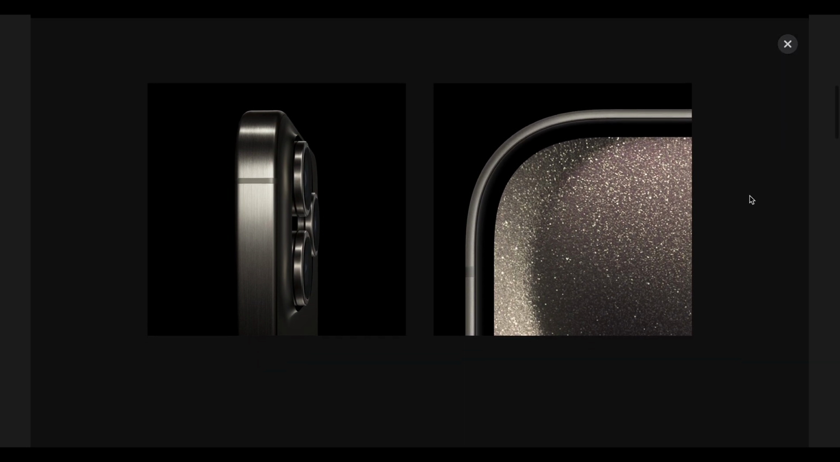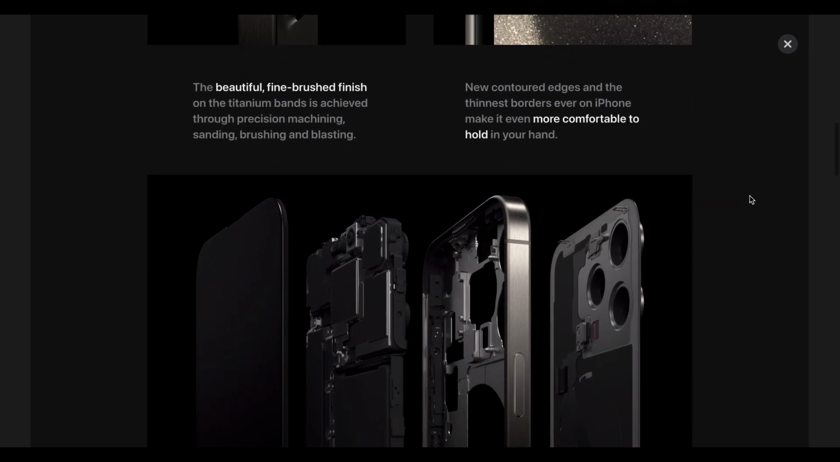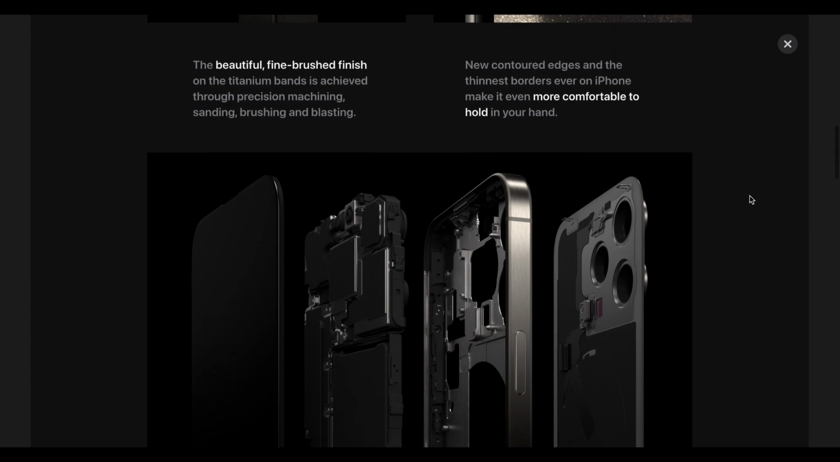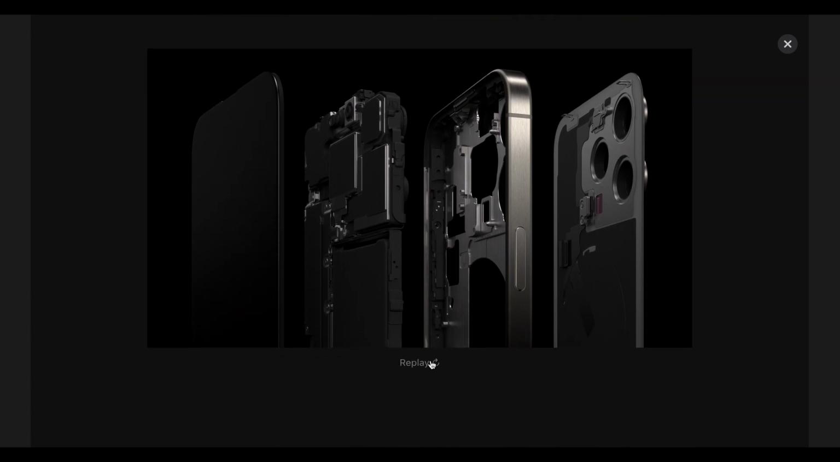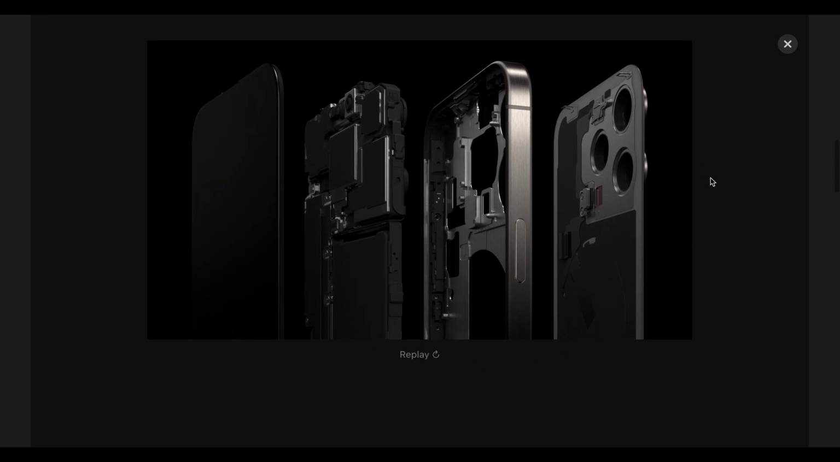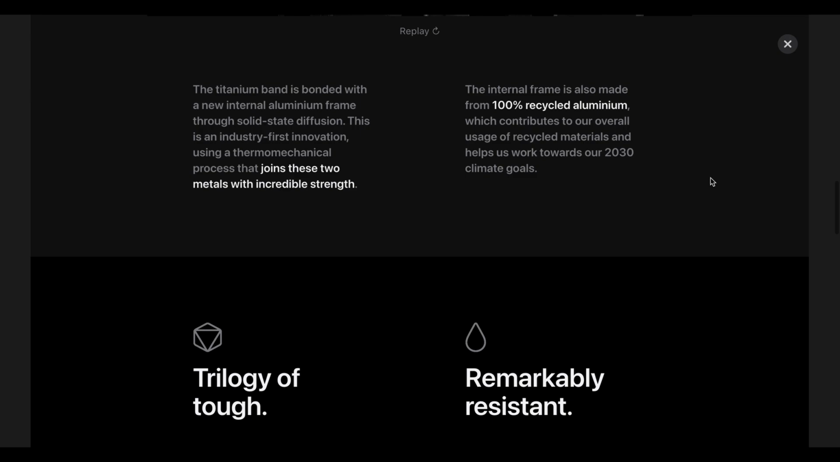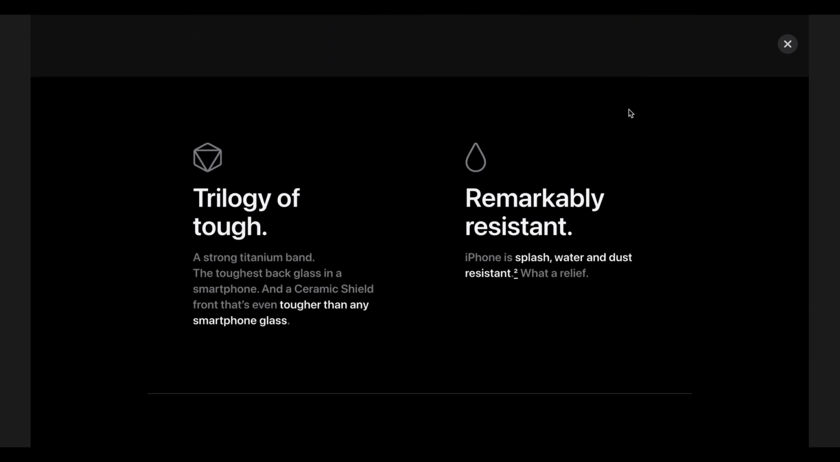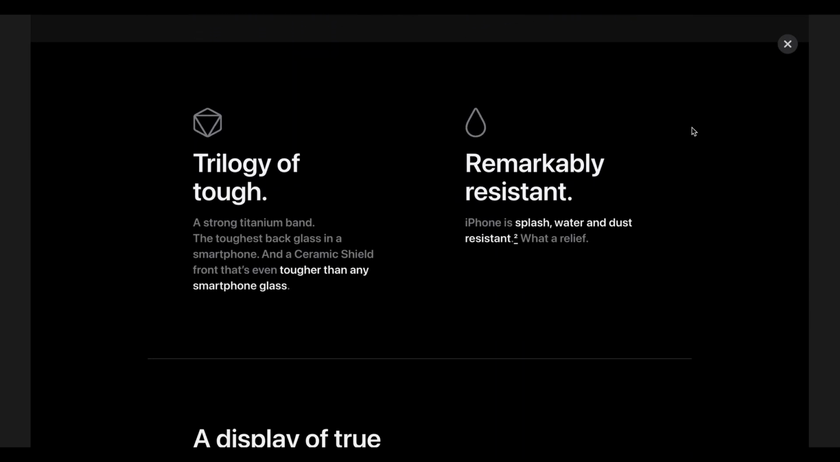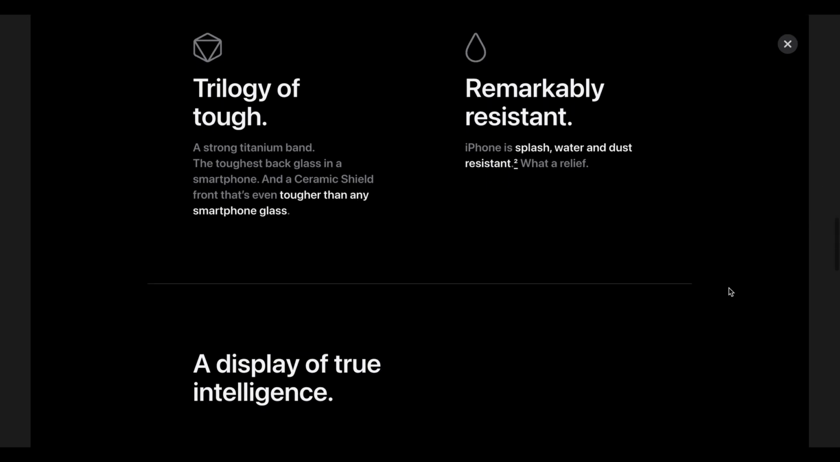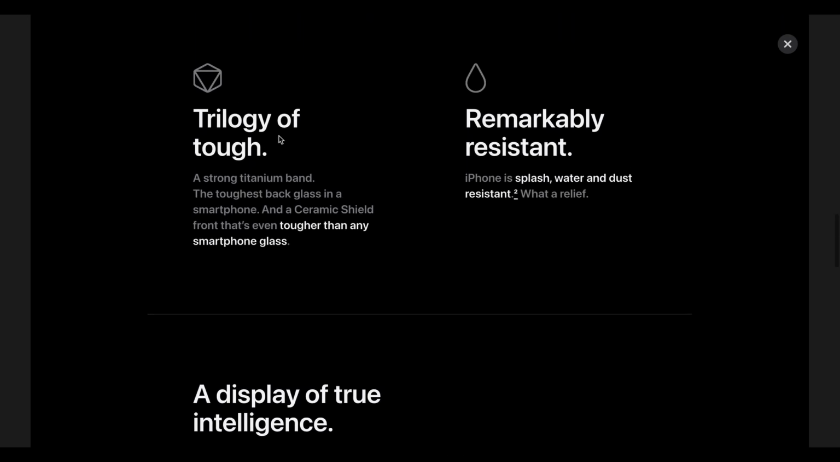Scroll down, more information about the titanium, more information about the finish. I really like it when they do this expanded version of the phone, so you can see what's actually going on inside it as well. And we've got some information here about its resistance to water and dust. I really like the way you've got the icons and the nice headings, and then within the actual content itself, they're highlighting some of the key information, so it really stands out.